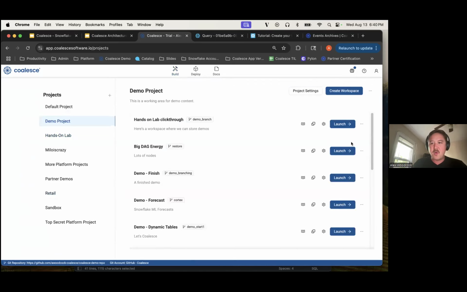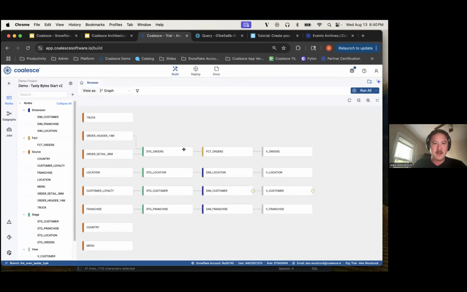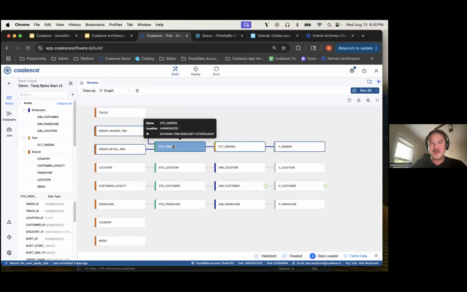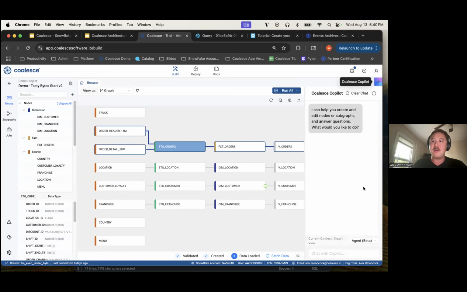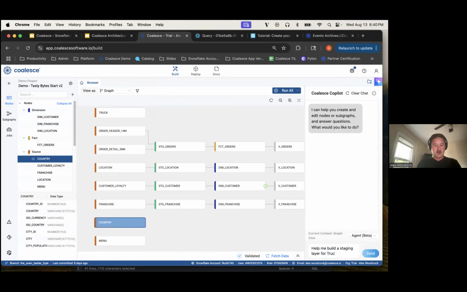Okay, I do want to talk a little bit about the extensibility portion here and talk a little bit about the Copilot. So say that I didn't want to do this on my own, and I wanted to build something new here. Well, this handy dandy little Copilot node, I could open this up right here. And so I might say, hey, maybe I want to build a staging layer for truck, country, and menu here. Can you help me build a staging layer for truck, country, and menu?